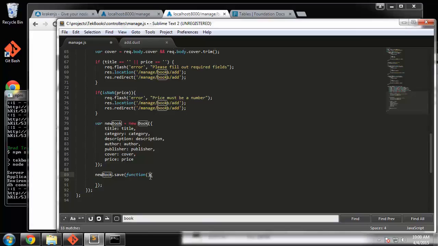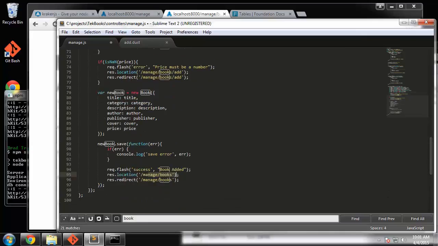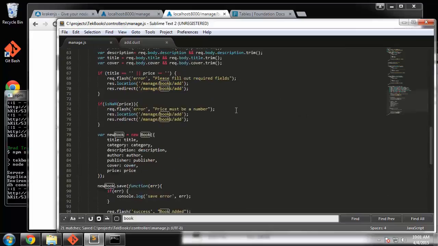All right, and that we can pass in error if we get an error. All right, and then I'll just paste this in. I'm going to check for the error. And then if everything goes good and it does save, we're going to display a success message and then relocate them to manage/books. So that should do it. Let's save that.